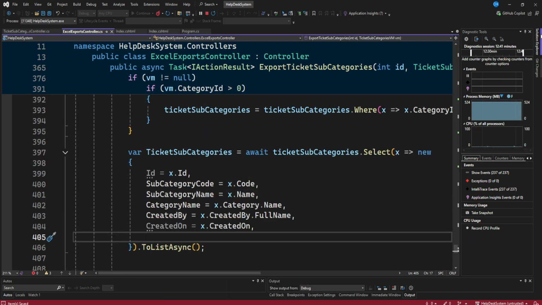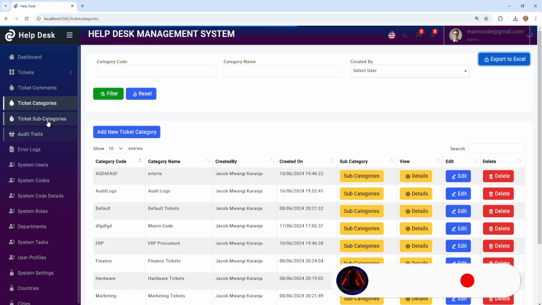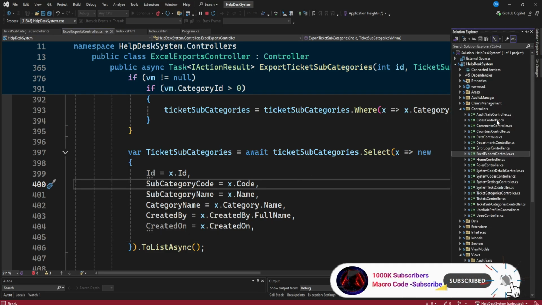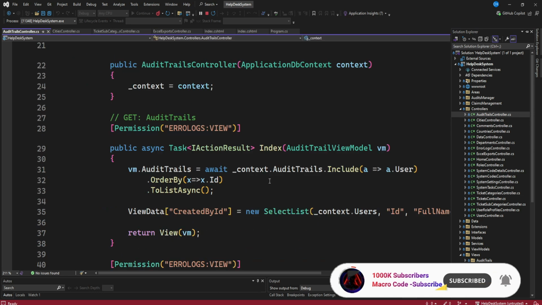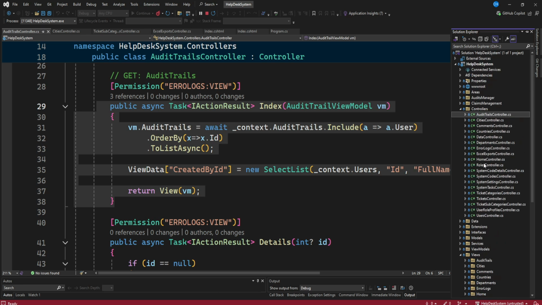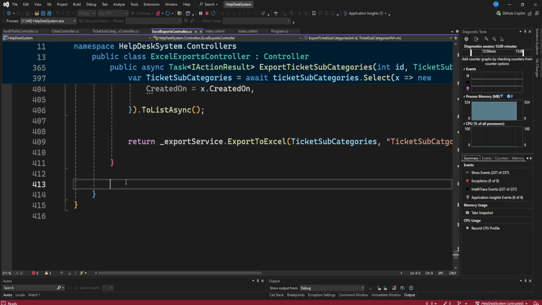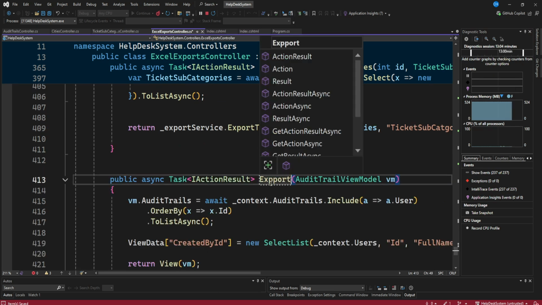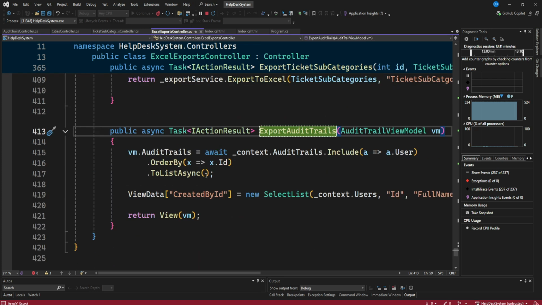So we can also do the same on our application. You have the ticket. We can also do the audit trails. So let's go to the audit trails index page, and you can get this. So you can export the audit trails index page. If you go to export to Excel, you can also add this here. You can say export audit trails. Then that will be the case.